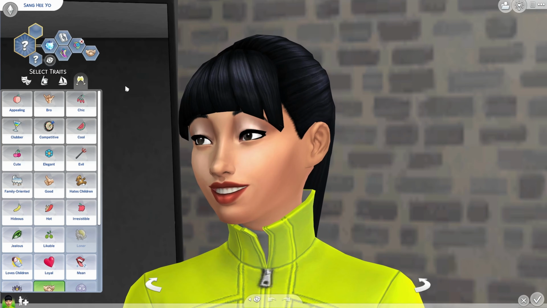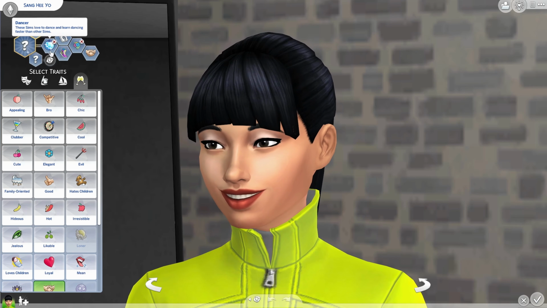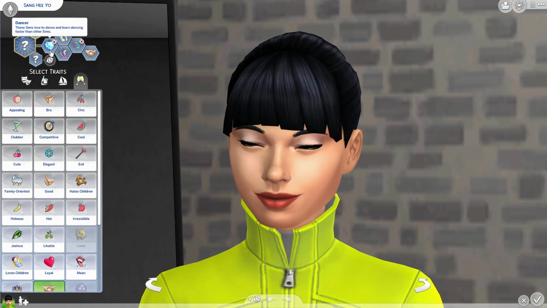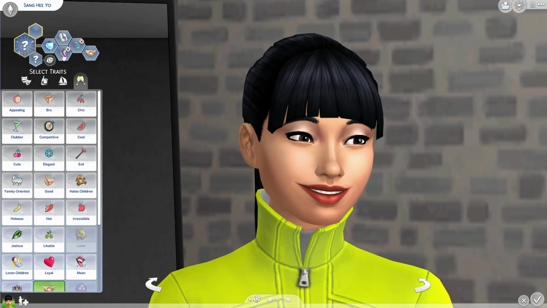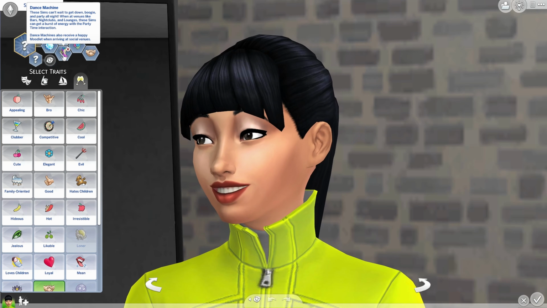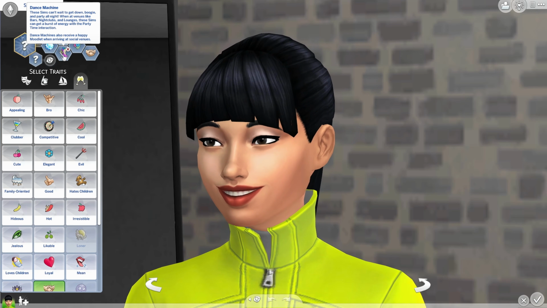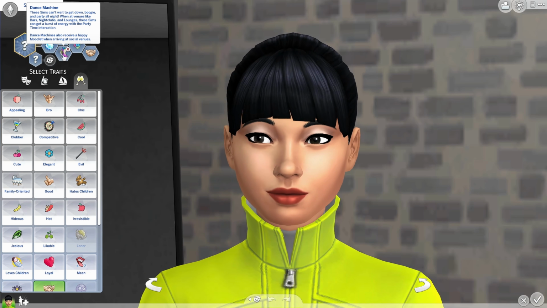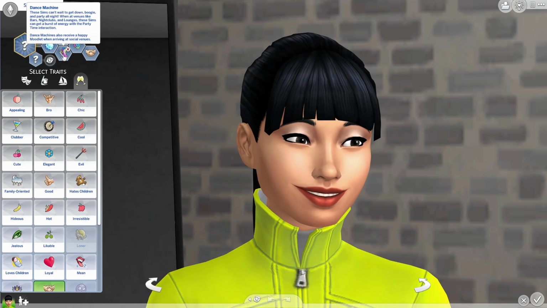Okay, so the traits that I've selected for Sang-hee are Dancer. This sim loves to dance and learns dancing faster than other sims. Dance Machine is basically like the dancer trait, but it also gives an extra bonus. Dance machines also receive a happy movement when arriving at social venues.